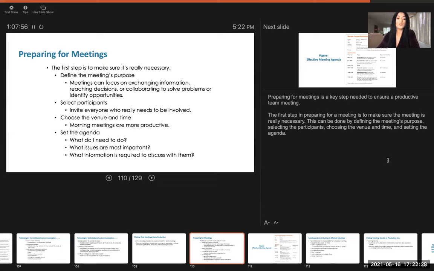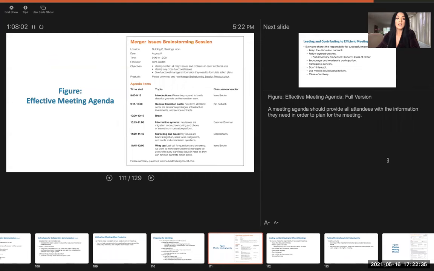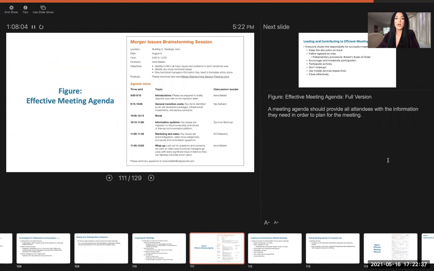So what do I need to do? What issues are most important? What information is required to discuss with me, and so forth. Here's an effective meeting agenda. You can pause to read through, see the time slots listed, the objective, the facilitator, time, date, location, the pre-study, and so forth.